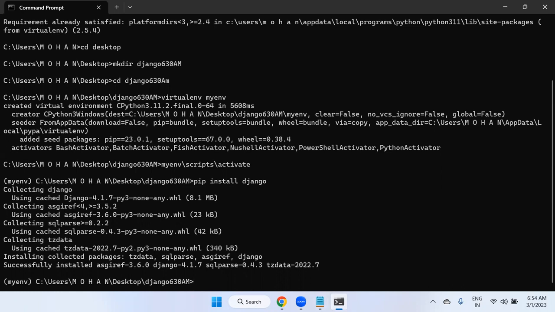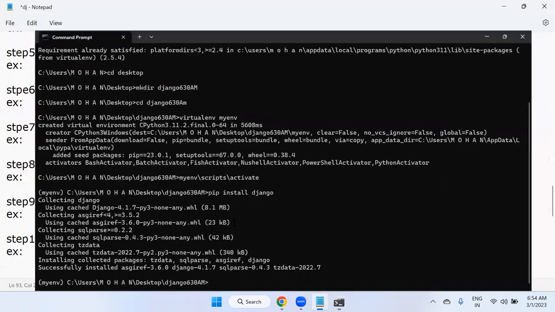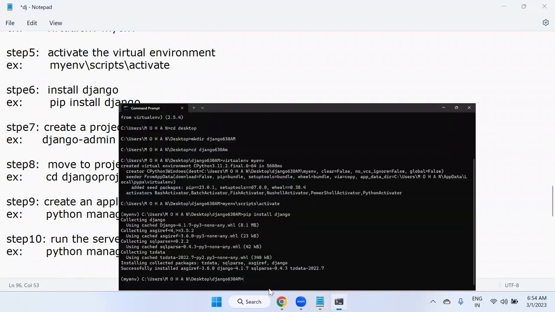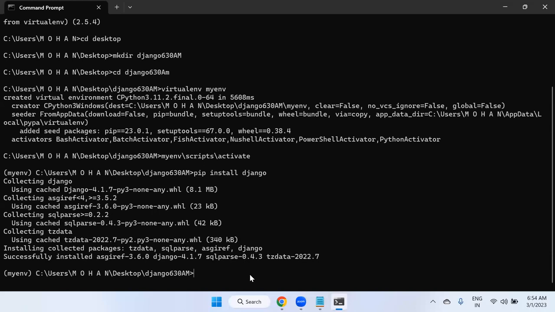Okay, I'll show you how to check the version. Once we install Django successfully, we need to start creating your project. How to create a project? django-admin startproject, then the project name. Any name you can give, not a problem. Let me create a Django project.